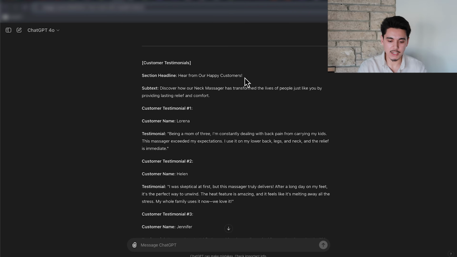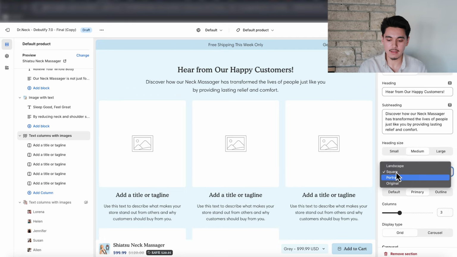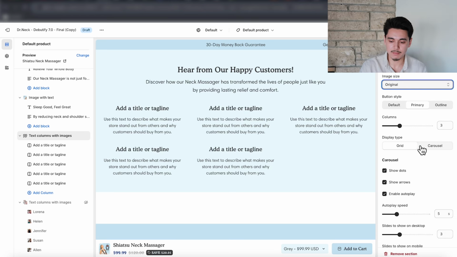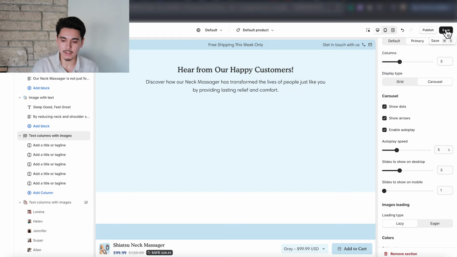And I'm going to head back over to ChatGPT. I'm going to copy the section headline right here, and then I'm going to paste it right here. And then I'm also going to copy this subtext and then paste it below that heading. And for the image size, you can select anything that you want. For me, I'm going to select original just because I've already cropped all of my customer images with the exact same dimensions as each other. And for the columns, we're going to stick to 3. For display type, I'm going to select carousel, and everything here you can leave exactly as it is, and then click save on the theme.